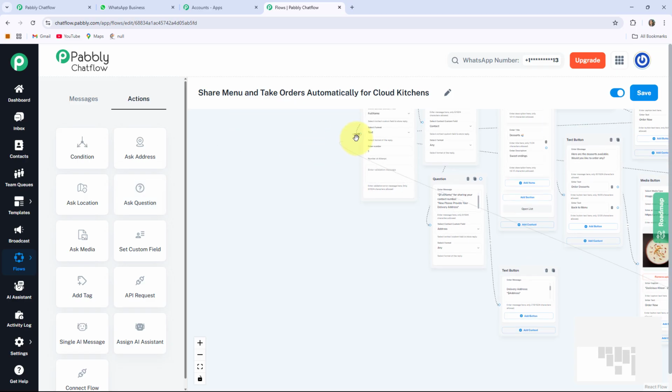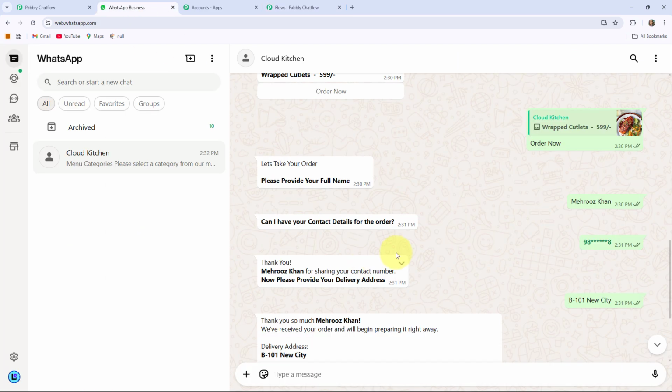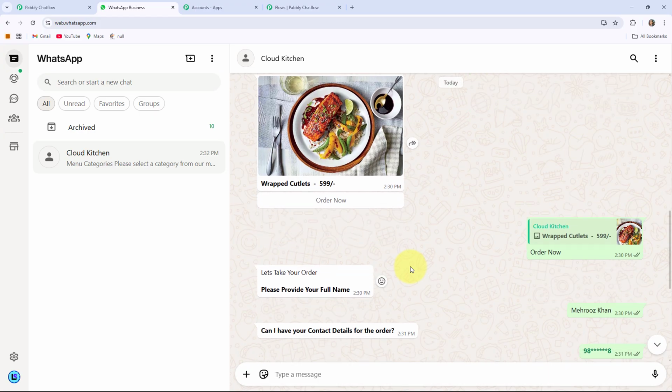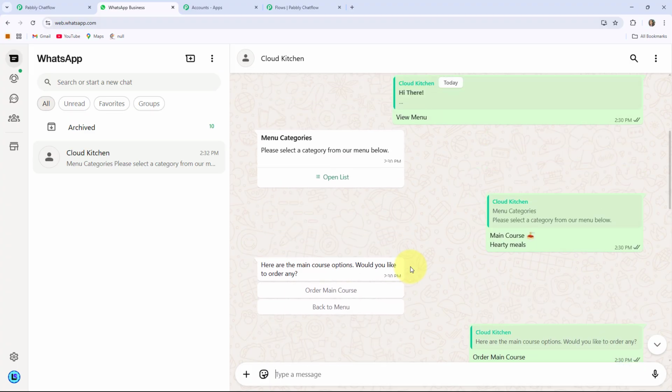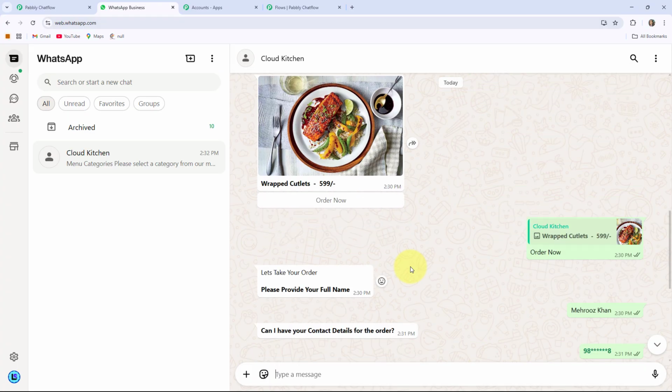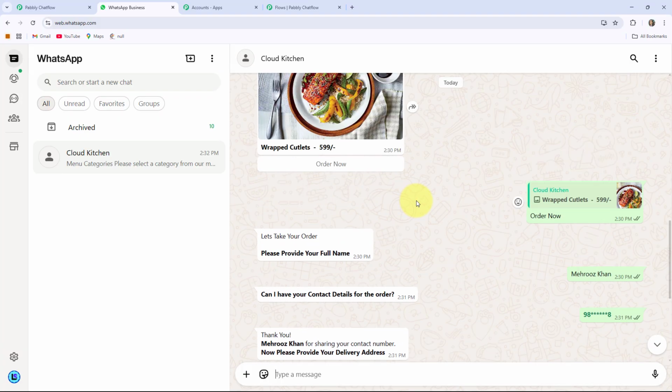Here it is connected. Now our flow is completed. After the completion of your flow, you have to click on this save button, so that your flow will be updated. This bot will automatically respond to your users like this. It will provide them all the necessary details you want to share with them regarding your cloud kitchen, share the menu and take orders. It is only possible with the help of Pabbly Chatflow.